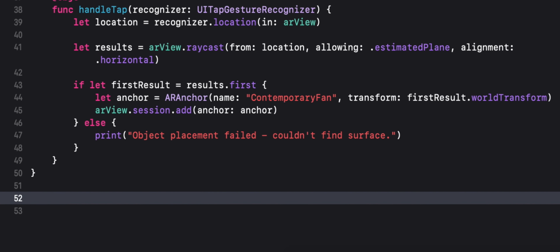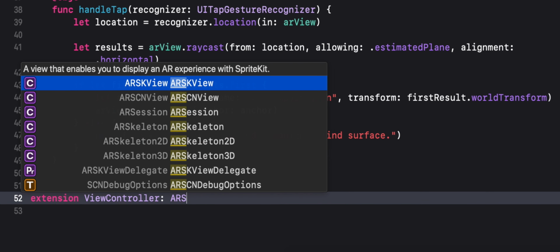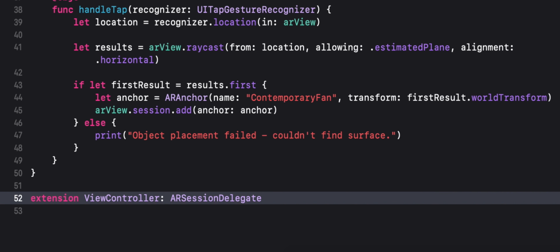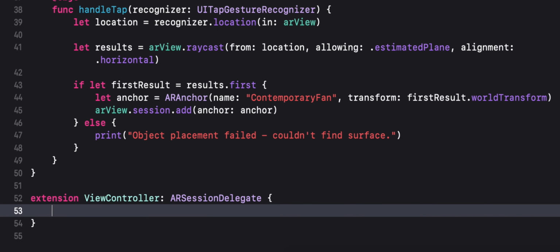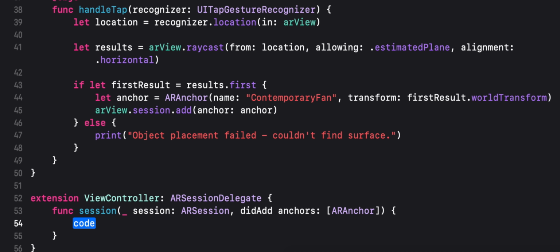Next, we're going to create an extension to our view controller, and we're going to conform to ARSessionDelegate. The function that we want to implement out of our ARSessionDelegate is didAdd anchors. The reason we want to do that is in our handleTap function, we added an anchor to our session. And now that we have a new anchor, we want to actually place our object into our scene using our delegate method, didAdd anchors.